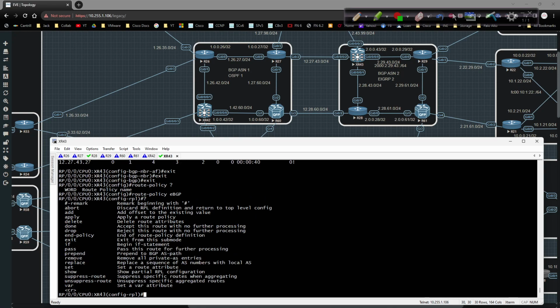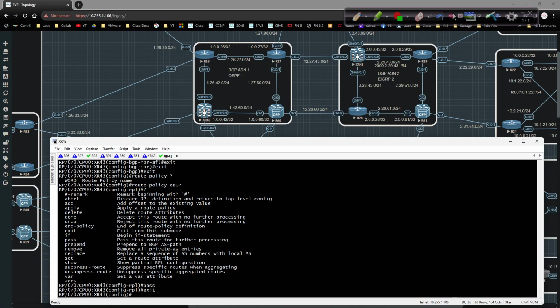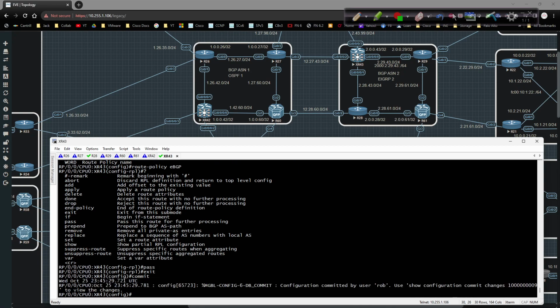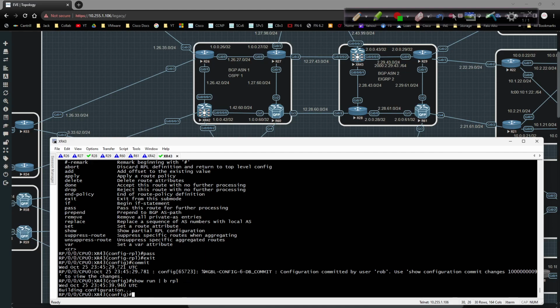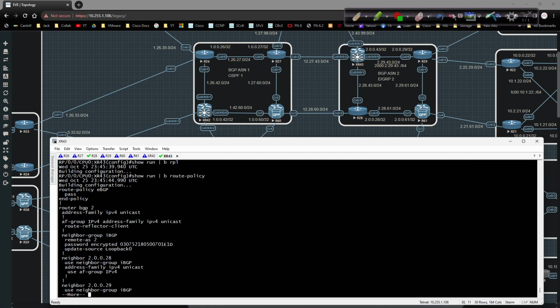And then underneath here, I have a couple of options. What I need to do is type in the command pass, then type in exit, and then commit. So if I show run section or begin routing policy, or that might be RPL, route policy, right here. So I have this route policy that's been created.